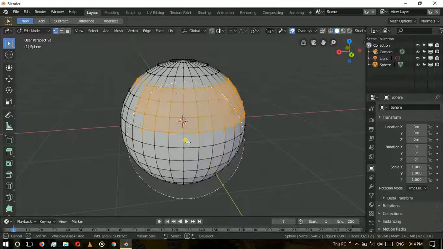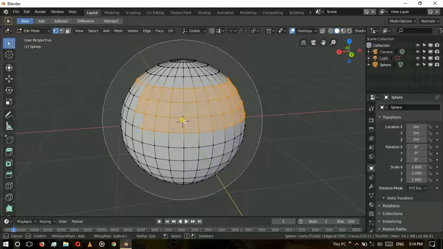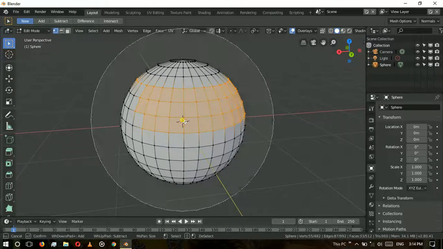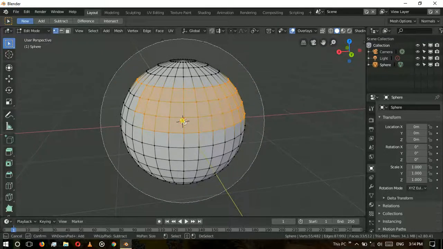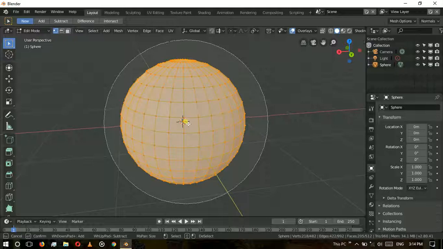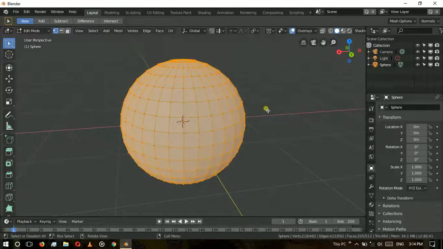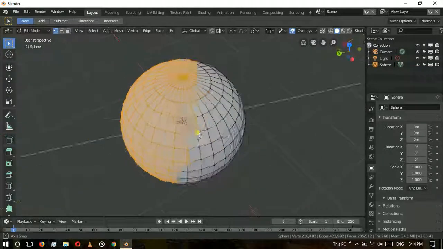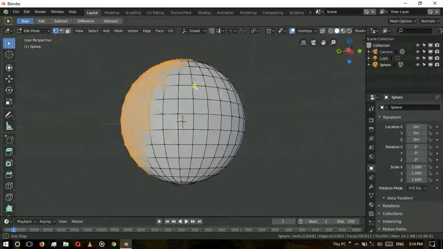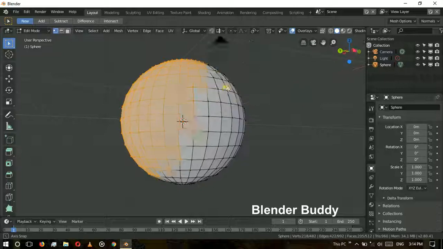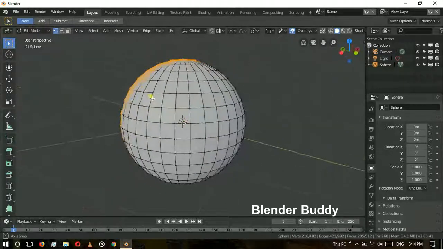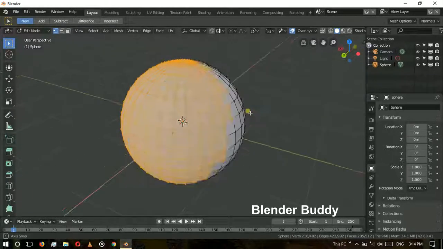Using the mouse scroll wheel, we can change the size of the circle selection mode. Okay, then Enter. Now see, it has not selected the rear faces.